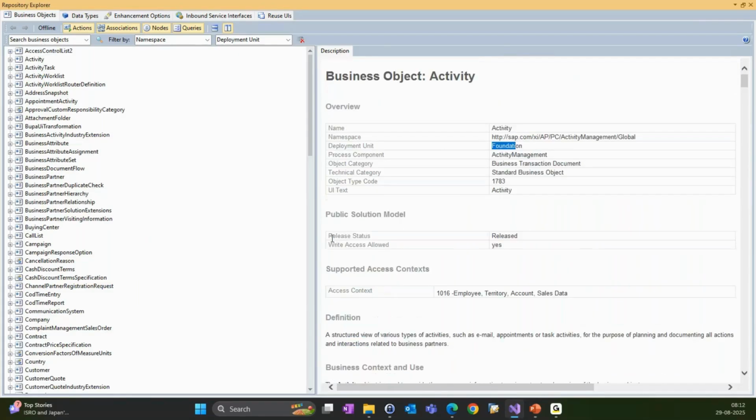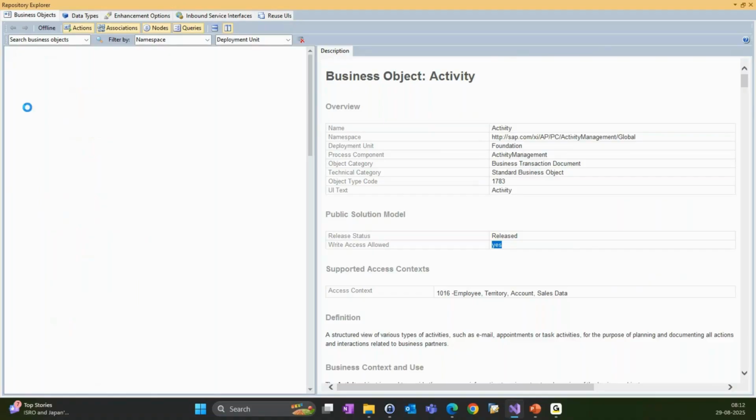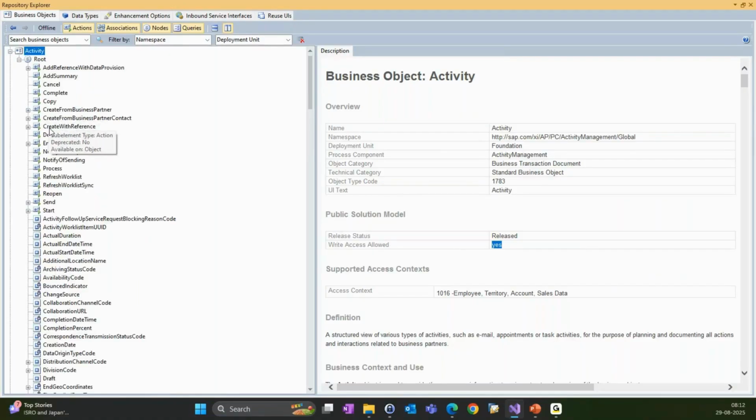So here, public solution model release status: yes, released. Write access allowed: yes. For some fields we don't have this write access, which means we can't create or update those fields. Let's say this one, if it is locked.